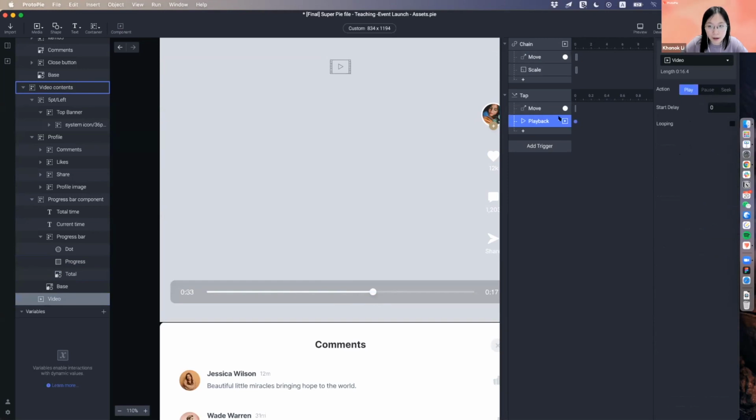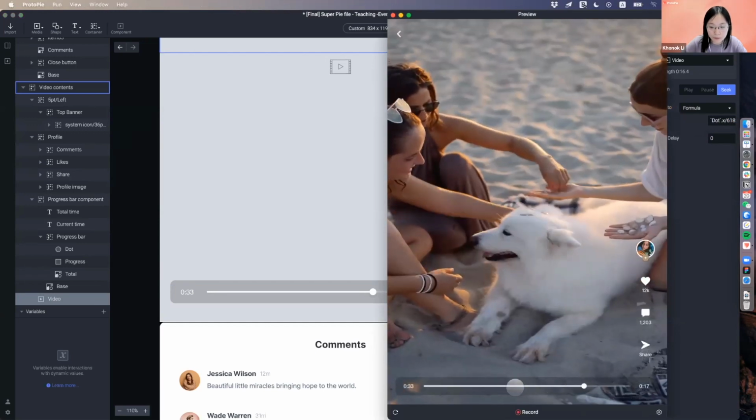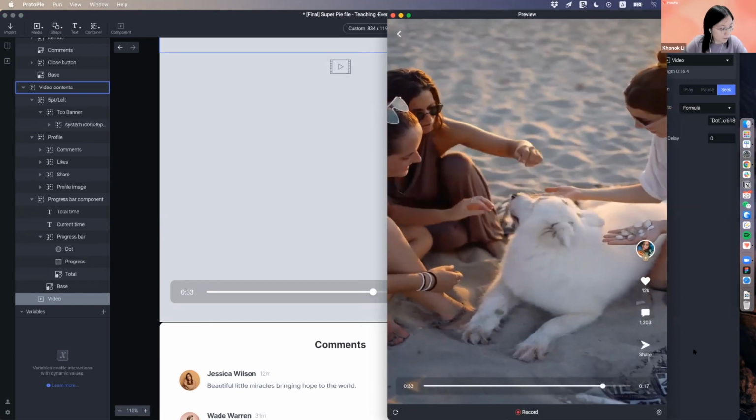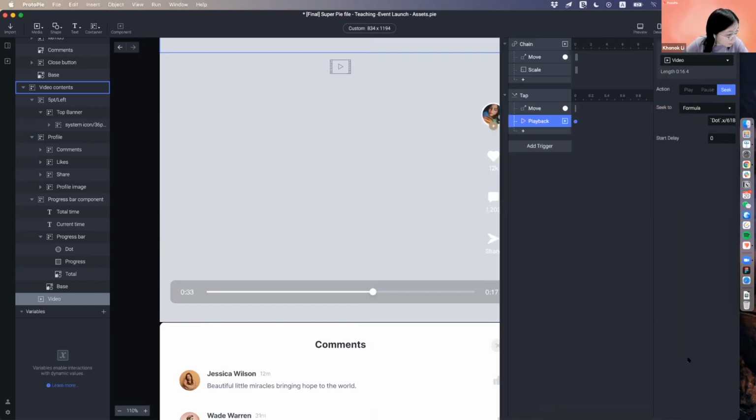So now in the playback, you will go to the SIG category. Now we are going to use a new feature in 5.5. Let's change it from time to formula. So now we can type in a formula instead of a time. As we mentioned before, we can use the dot's X position instead of the length of the active part. We will just do this real quick. And then divide by the whole length of the progress bar, which is 618, and then times the total seconds, which is 16. So now we get the progress bar working. Okay, so that's the second part of the scrubber. Let me know if you have any questions.